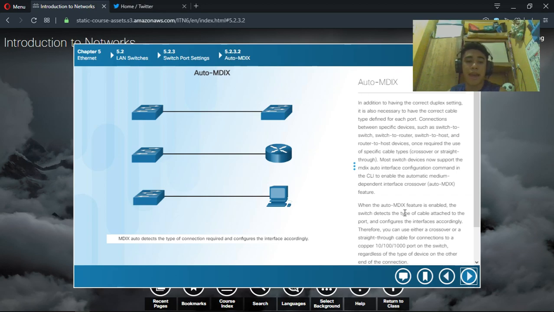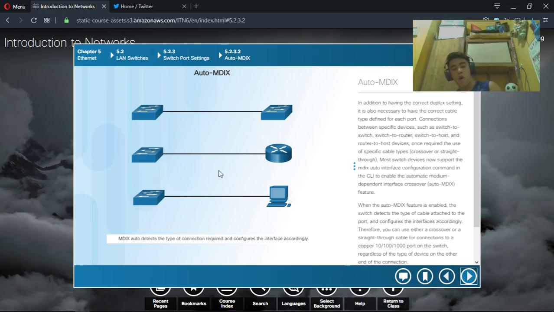Auto-MDIX is a feature that detects the type of connection, either straight-through or crossover. It determines the connection required and configures the interface accordingly. So it automatically knows what type of connection is required and configures the interface accordingly.